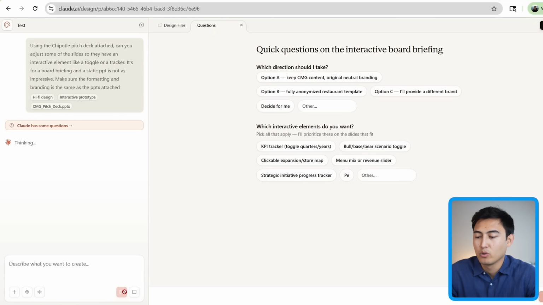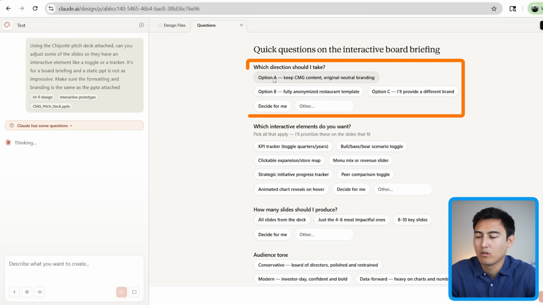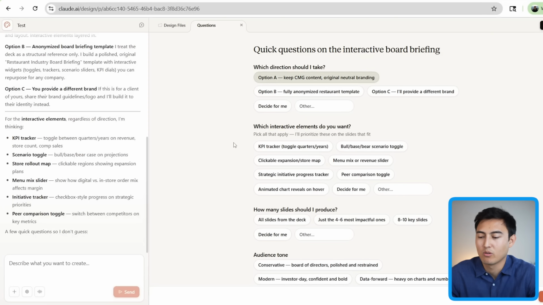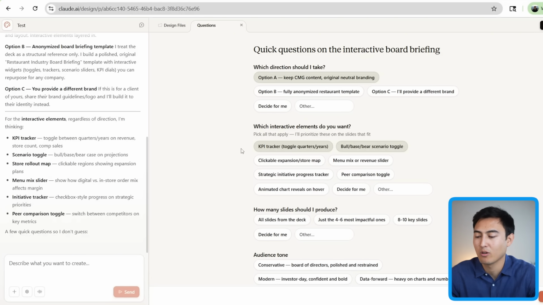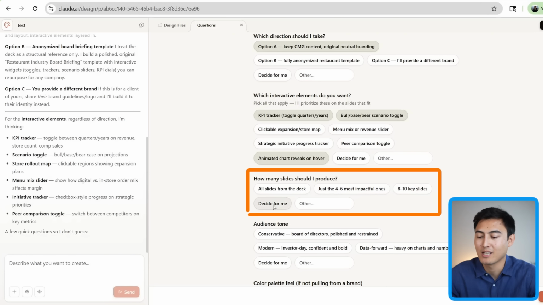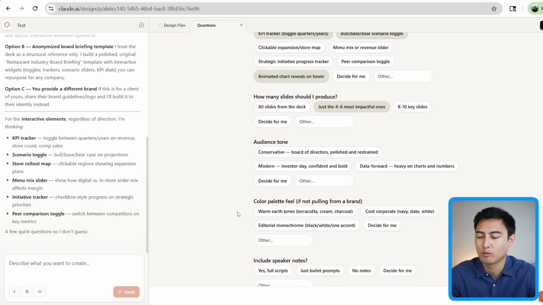It seems to have a few different questions, like what kind of direction or branding I should take here. We've also got some questions on which things we want to be interactive, like for instance, that scenario toggle that I was talking about for the best and the worst case, and also how many slides. So let's go for 4 to 6 here, so it's a bit faster to give us an output.